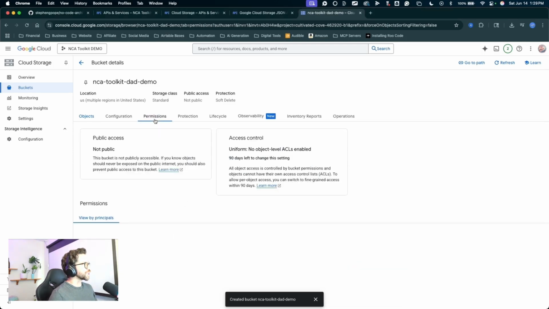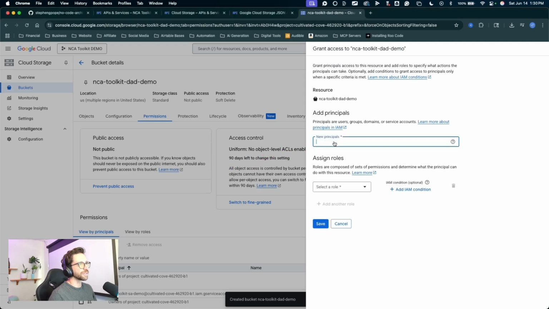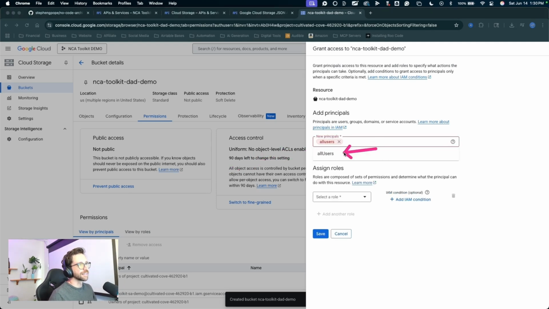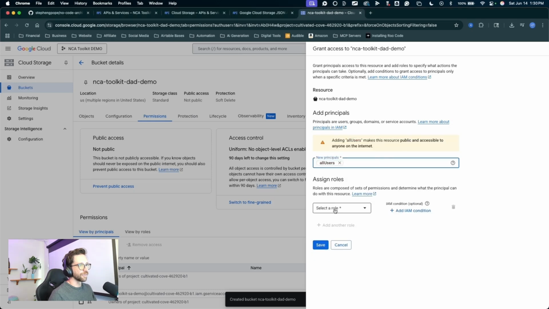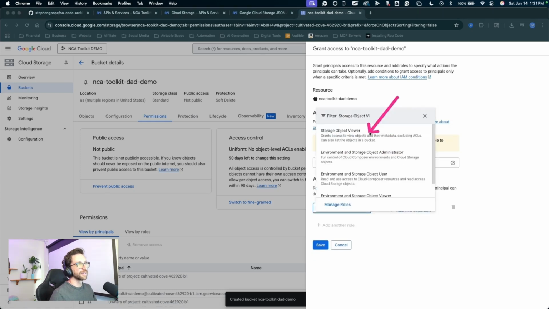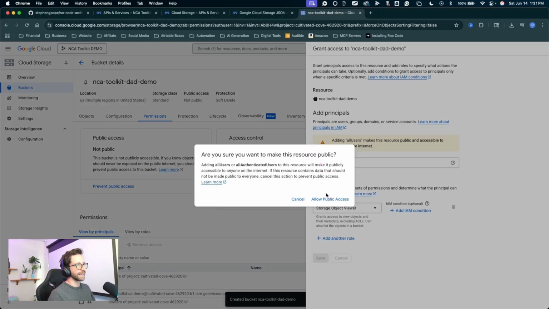Next, come into permissions. Click here to grant access. For new principals, type in all users, just like that. Select all users right there. For the role, drop this down. Type in storage object viewer. Select that one right there. Save it and click on allow public access.